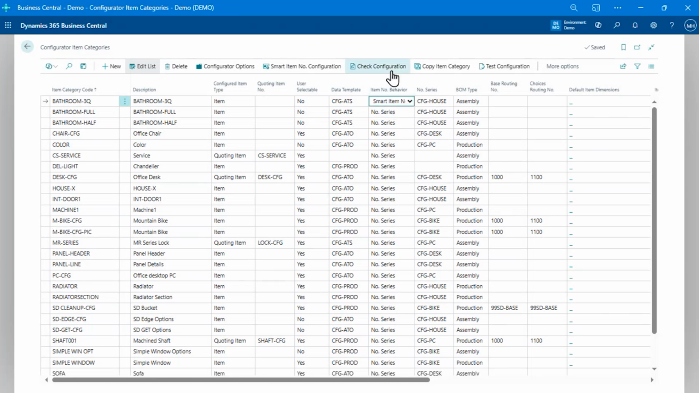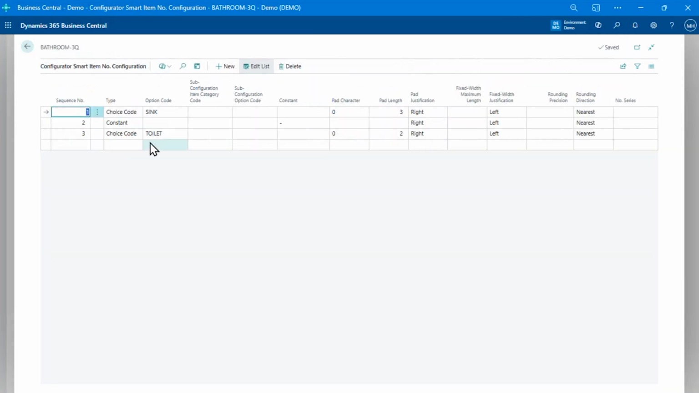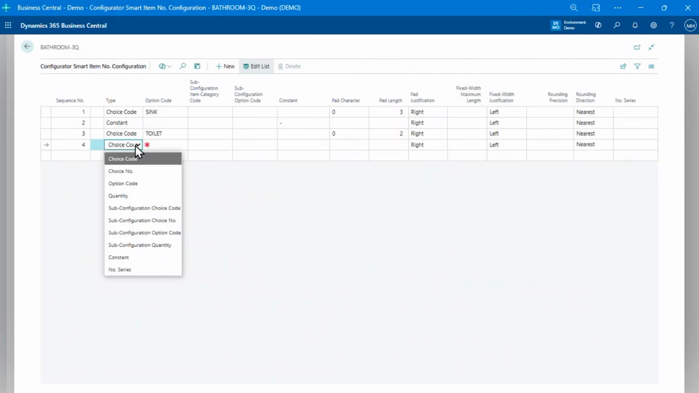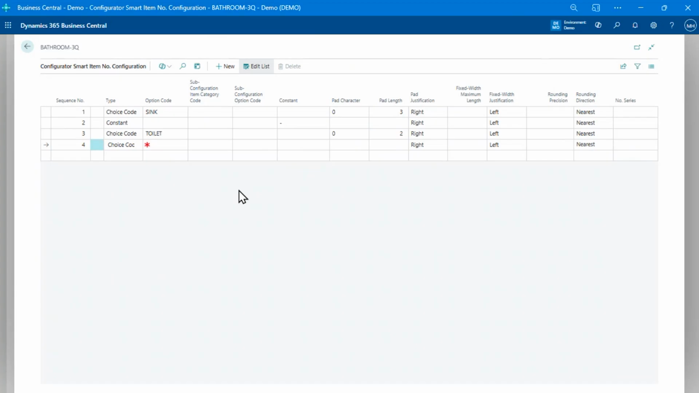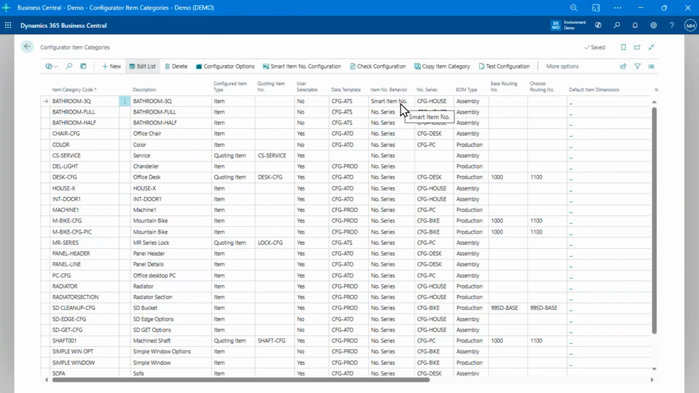And the smart item number, you can come in and build up your configuration based on all the different choices and options and all those sorts of things. So you can come in and really build up a comprehensive rule here to define what you want your item numbers to look like based on the choices people have made in the configurator. So if you use smart item numbers, we can manage that, no problem.